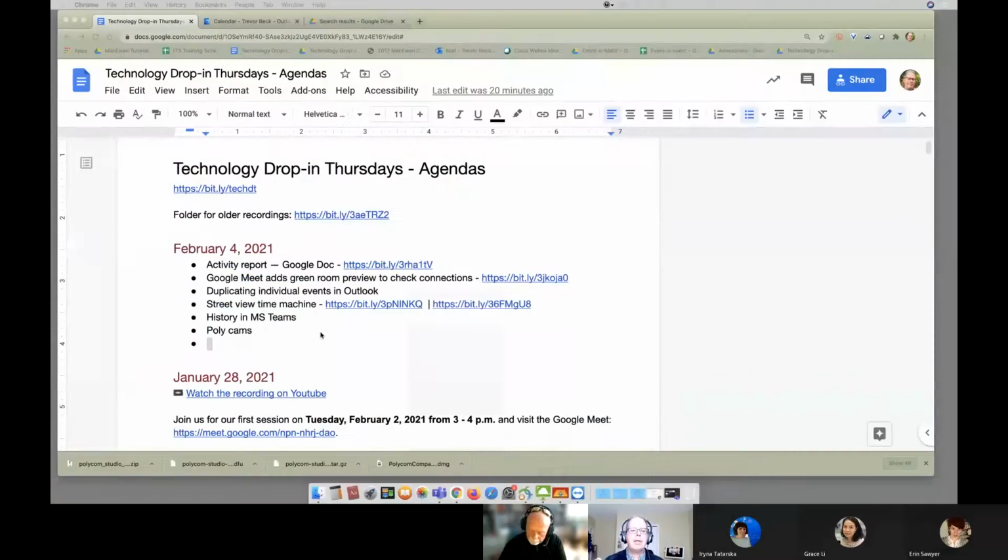I haven't started screen sharing, so I should start doing that. So here is what we're going to be looking at today. We're going to start off with some activity reports in a Google Doc. Google Meet's got some new stuff, and then just a couple other items in here. Nothing major yet. Stuff's just on the cusp of coming down from Microsoft. So we just have to be patient, which I am not.